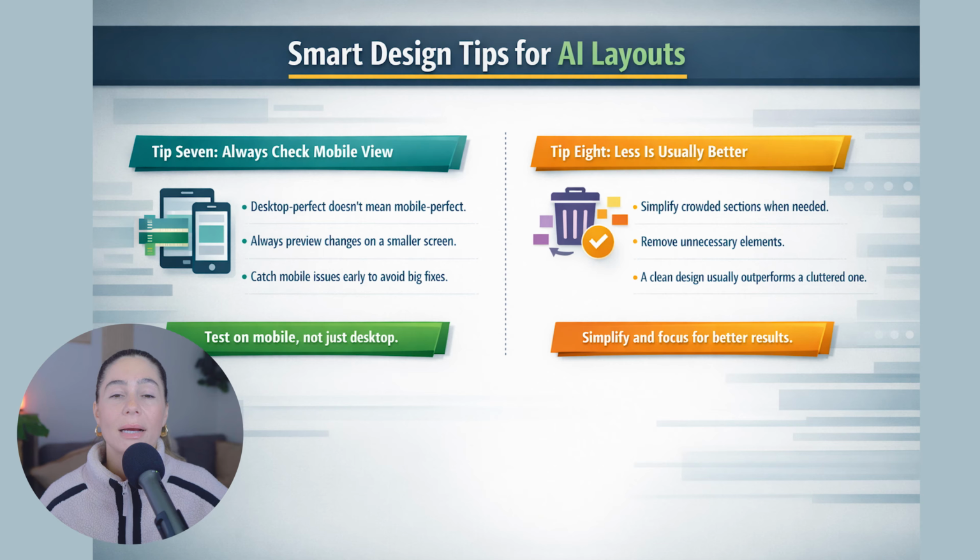One of the biggest mindset shifts is realizing that you don't need to add more to improve your design. In most cases, removing things actually makes your site look better. If a section feels crowded, simplify it. If there are too many elements competing for attention, reduce them. A clean, focused layout almost always performs better than one that's overloaded.